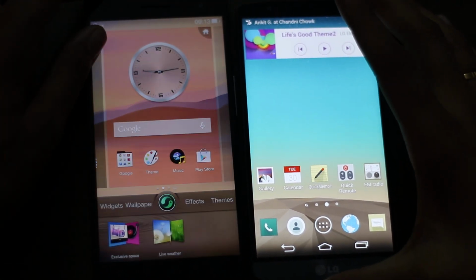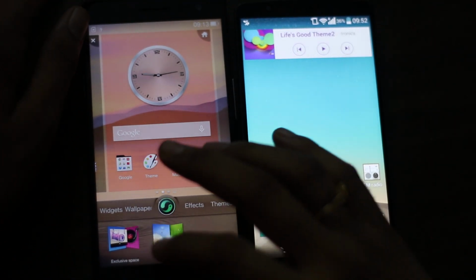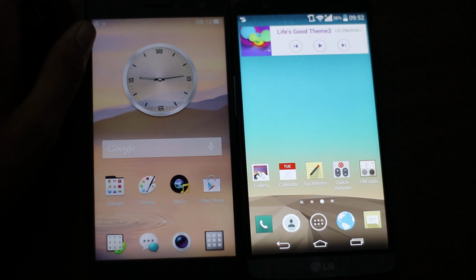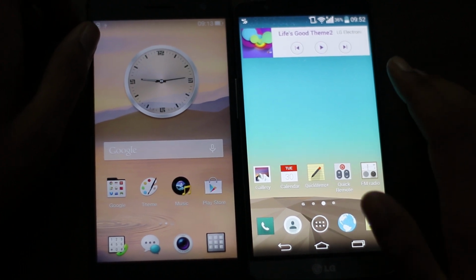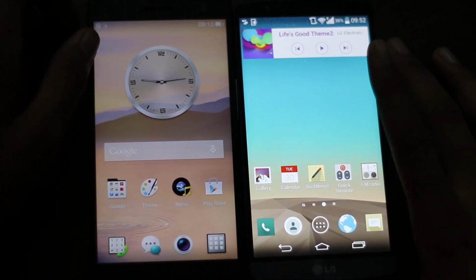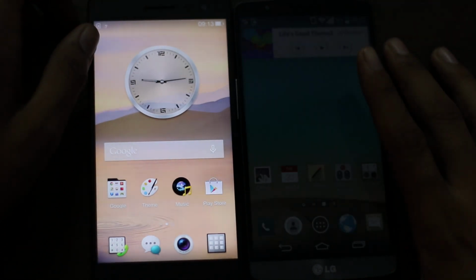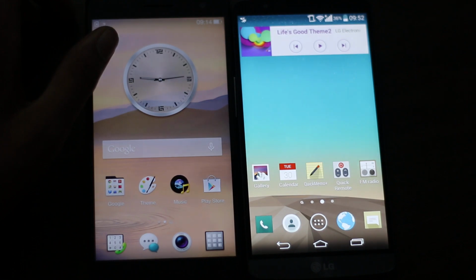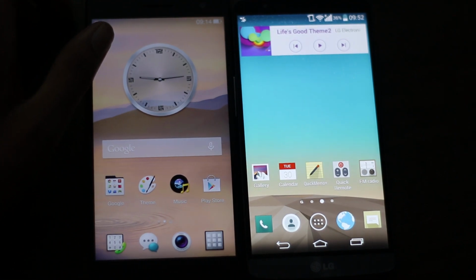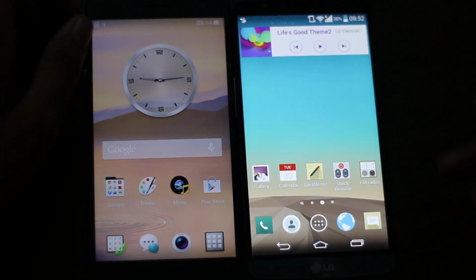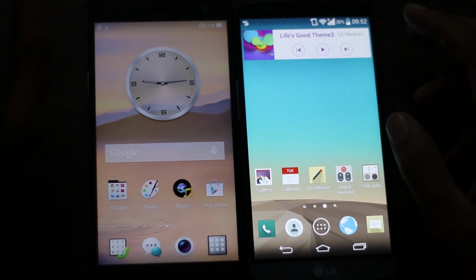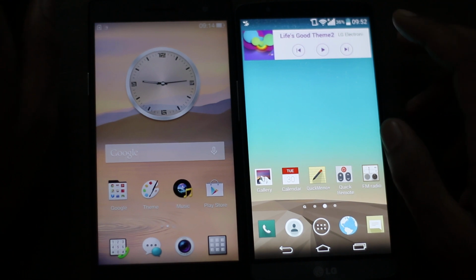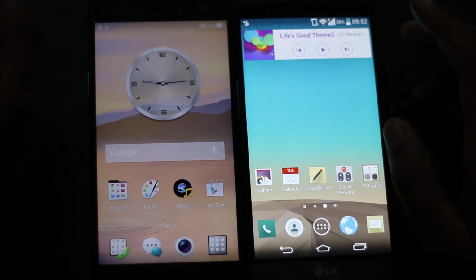In today's video I am comparing two smartphones, Oppo Find 7 and LG G3. LG G3 features a 5.5-inch Quad HD display with a resolution of 2560 by 1440 pixels, while the Oppo Find 7 features a 5.5-inch Quad HD display with a resolution of 2560 by 1440 pixels. The resolutions on both the devices are the same. The one thing you note is that both the devices come with a Quad HD display.